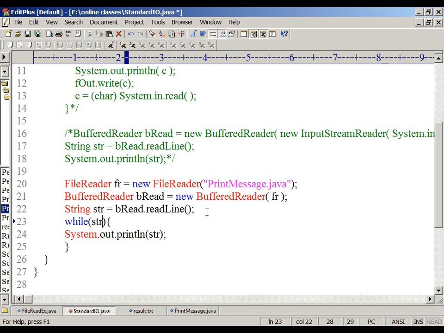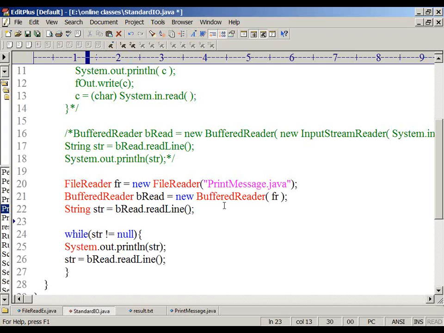str, until str is not equal to null. Let me check whether it works or not. It reads continuously until the file reaches the end, because it is an object. Previously it was -1 because that was an integer. This is an object, and the object test we do with null, until it reaches null. If it is not null, read it. If it is null, stop.